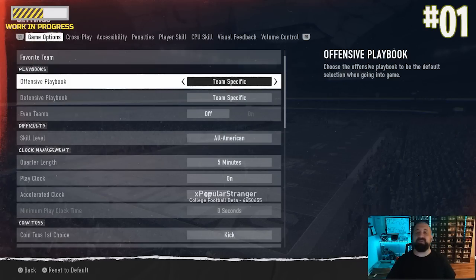By default, outside of the Ultimate Team game mode, anytime you load into a Play Now game or a Dynasty game, you're going to end up with the team-specific playbook. So if you pick Alabama, you're going to have the Alabama playbook.